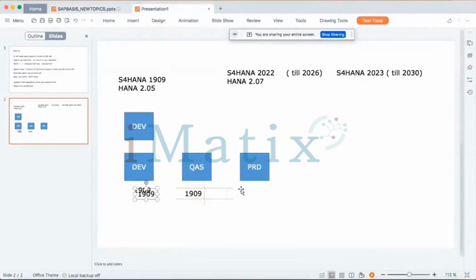This is your current landscape, and now what you are going to do, you are going to first make a copy of your development system, and then you are going to upgrade from 1909 to 2022. First, you are going to upgrade your development system.